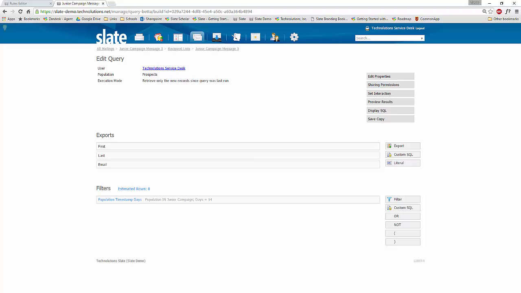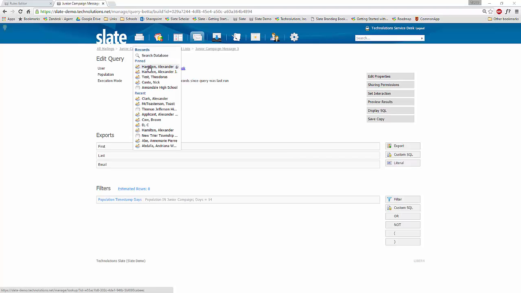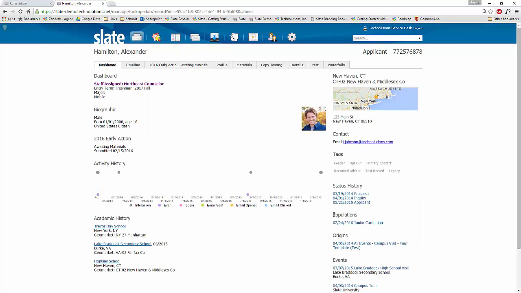All right, so let's circle back to some of the questions that have been asked. One of the questions was, will applicant populations show on the dashboard? The answer is yes, for person-scoped populations. Person-scoped populations will show on the dashboard tab, as they are showing right here for my test applicant.